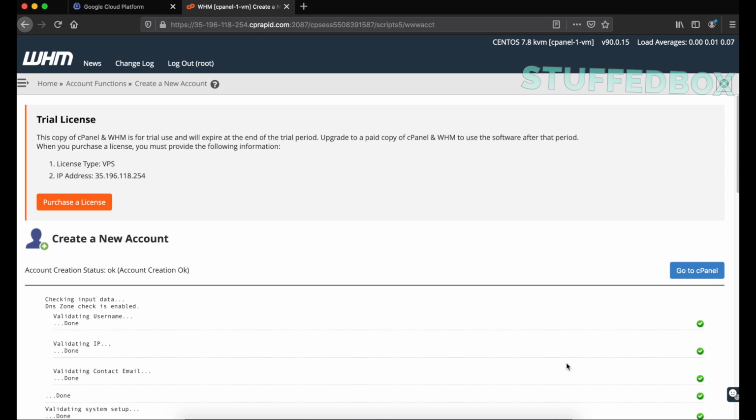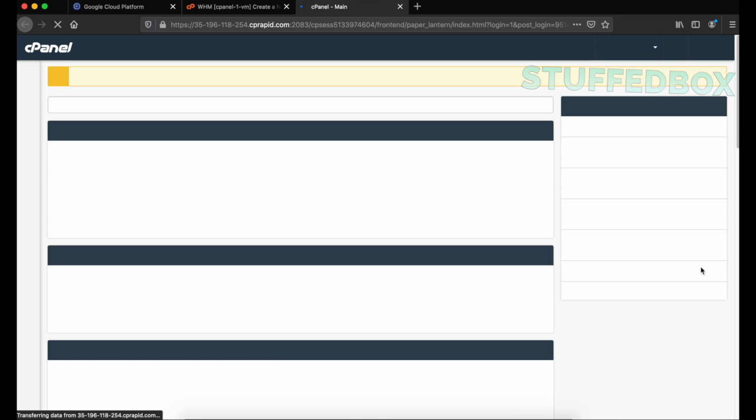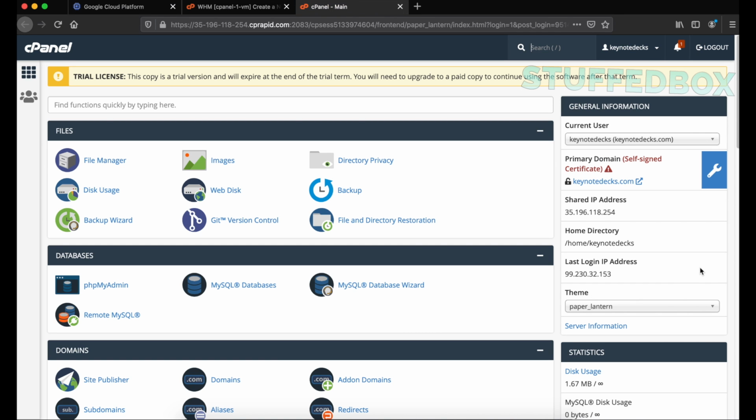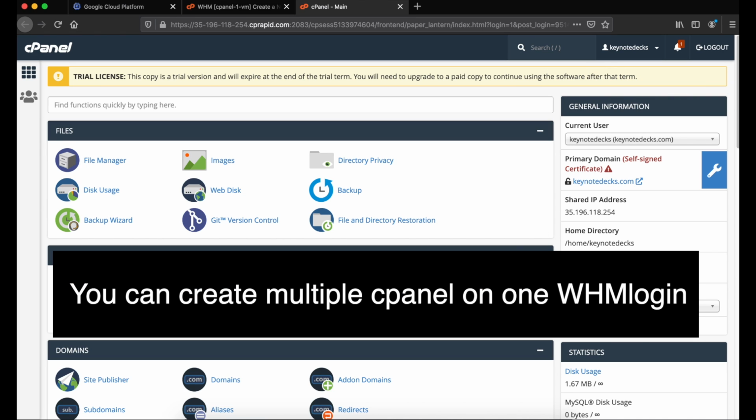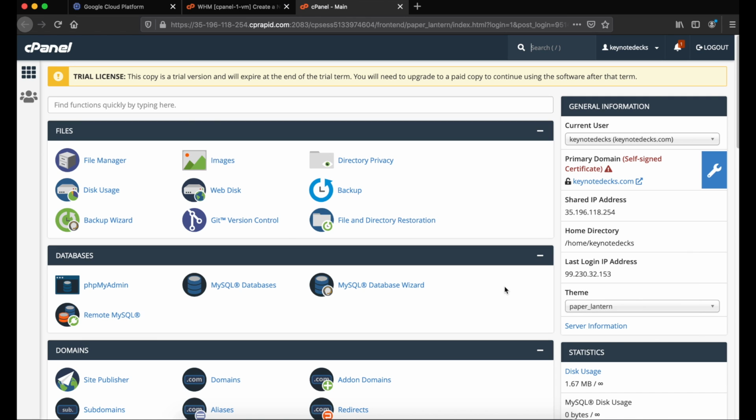All you have to do now is go to cPanel. And that is it. We have our cPanel. It has been created. You can create multiple accounts and multiple cPanels. So a few things I want to show you about cPanel.